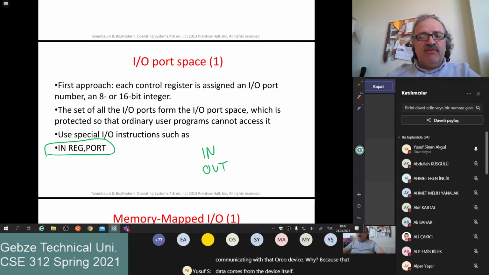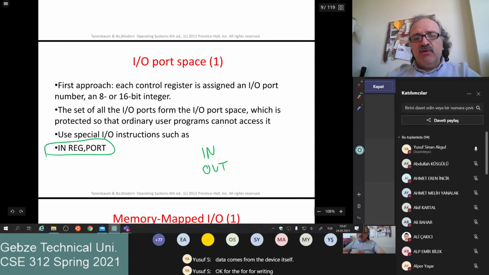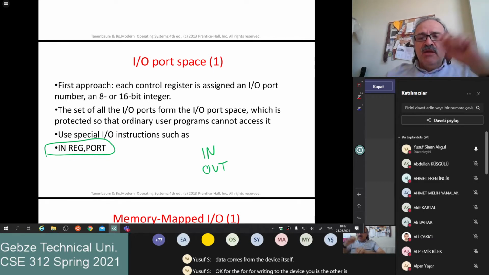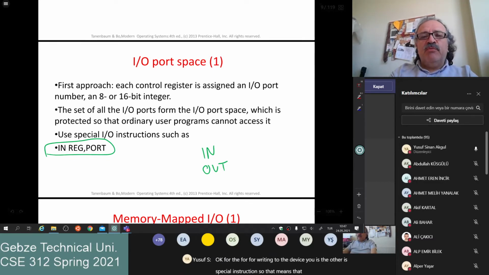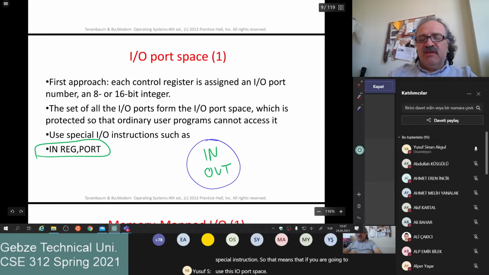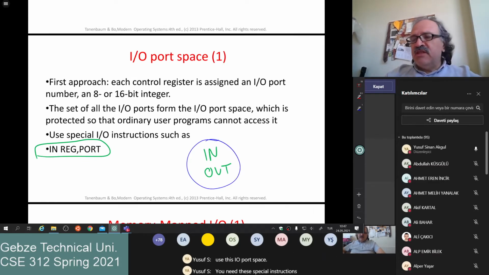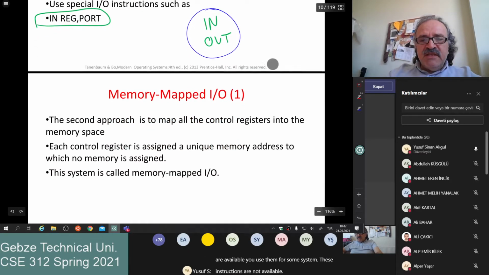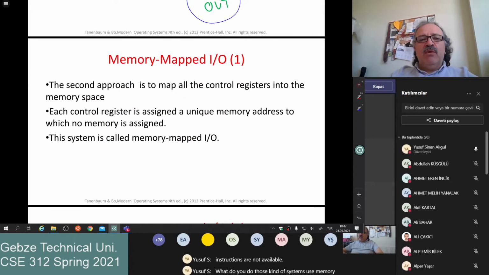For writing to the device, you use the other special instruction. So if you are going to use this I/O port space, you need these special instructions. If those instructions are available, you use them. For some systems, these instructions are not available. What do those systems do? They use memory mapped I/O.